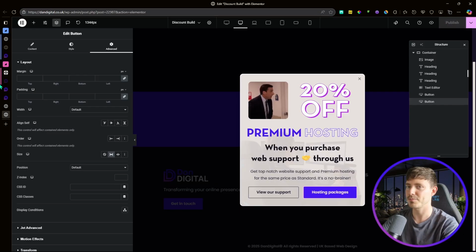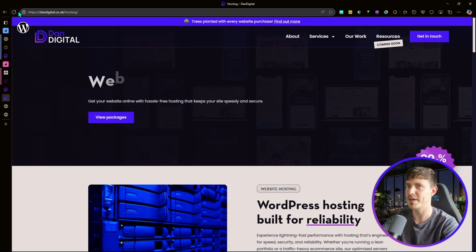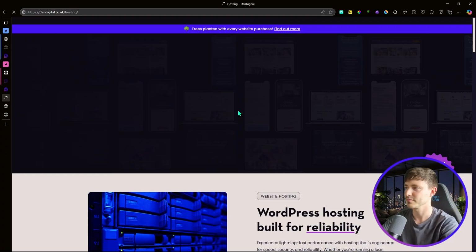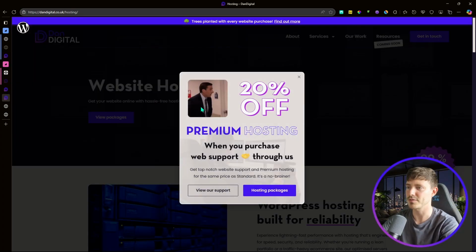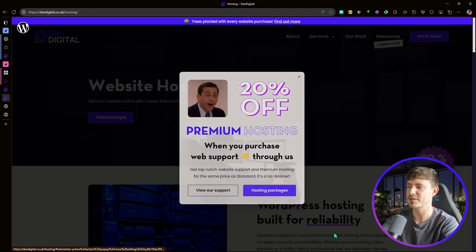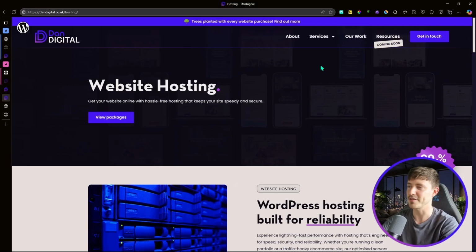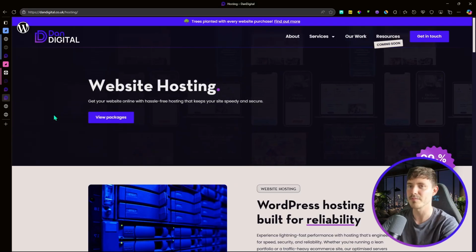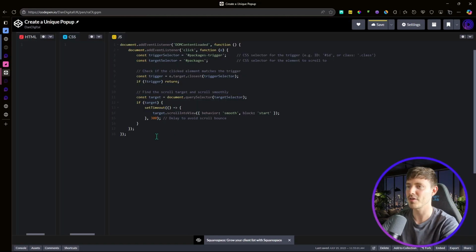And now once this is published, we can go to the hosting page and refresh, and it should pop up after 2 seconds. The only thing missing is this button works and goes to support. This one is just set to close, because as I said earlier, we can't set it to close and scroll. So for that, we'll need this code here that I'm going to provide in a CodePen in the description. So this code, the only two things you'll need to change is the packages trigger and the packages ID here.